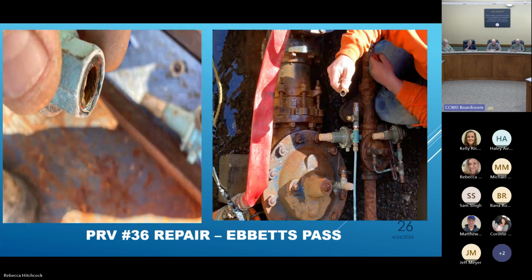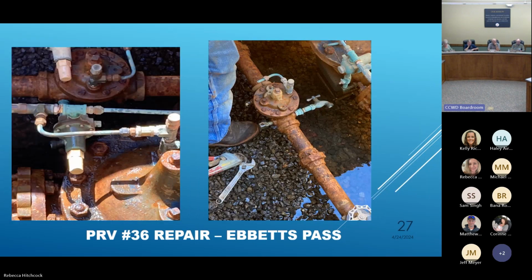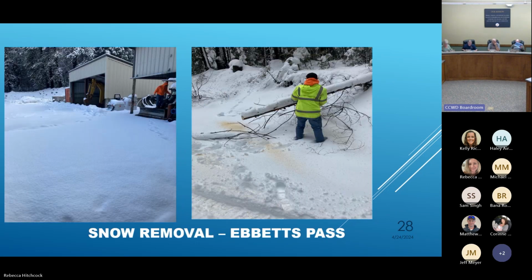Kind of a poorly stretched image by yours truly on the right, but trying to show you where that fitting would sit on that control valve. It's a small pilot control line that the guys replaced. More pictures of that small pressure reducing valve and the control pilots that the guys replaced.